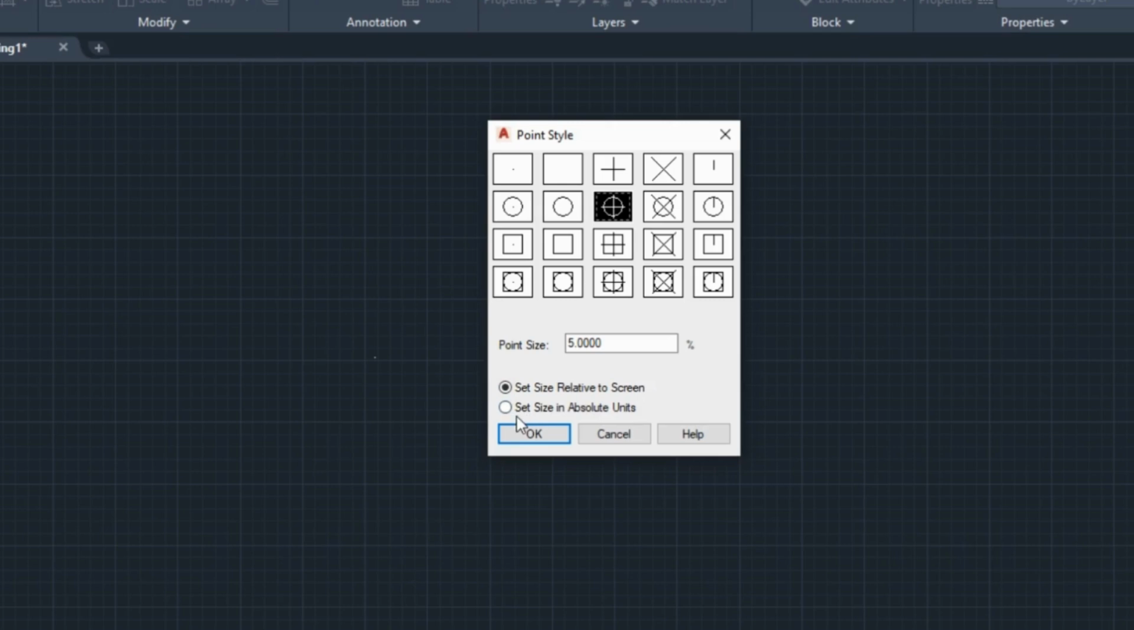Simply put, when I zoom in or out, the point size will change, which is not very convenient while working on a project. So, it is highly recommended to choose Set Size in Absolute Units instead, and then adjust the value in the point size field accordingly. Notice that once I set the size in absolute units, the percentage symbol next to the point size value field has been replaced by the word units.